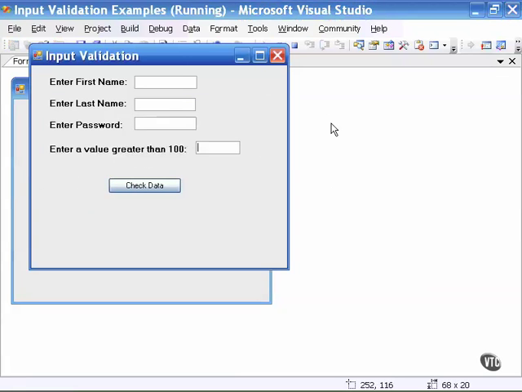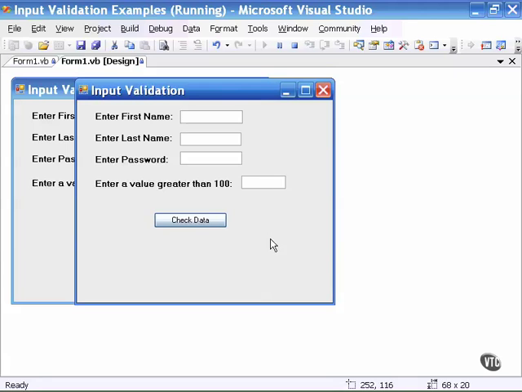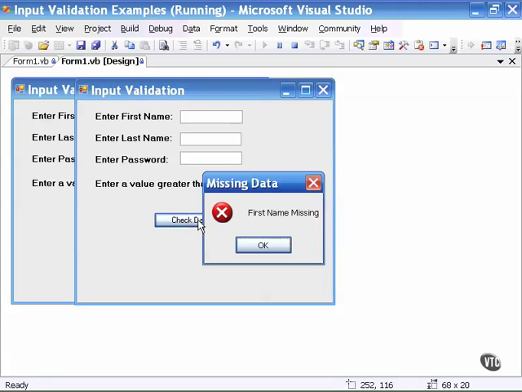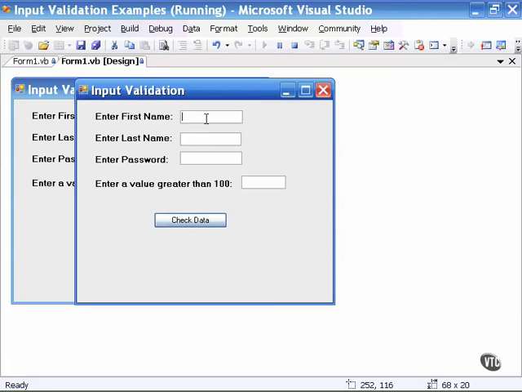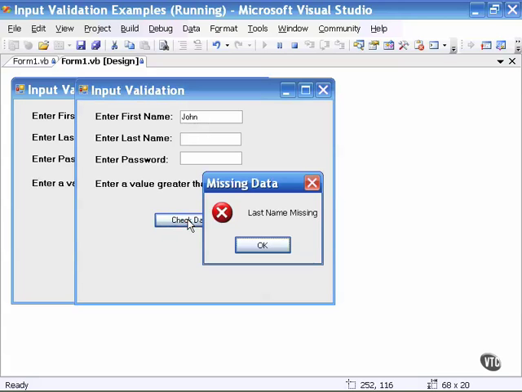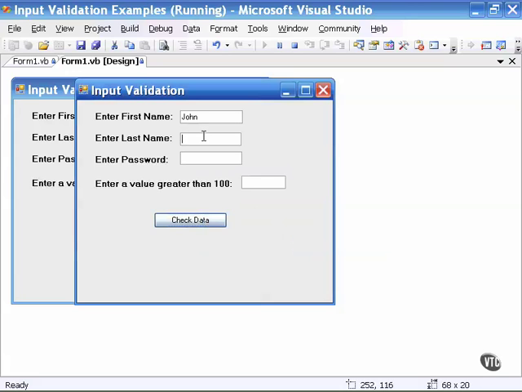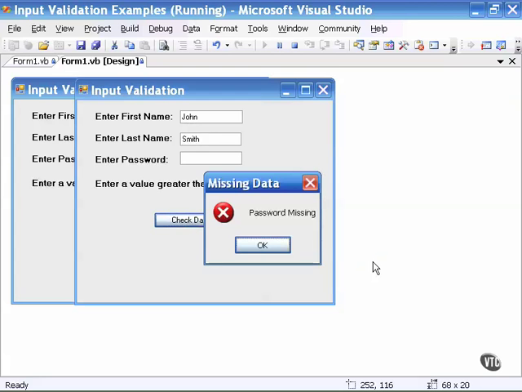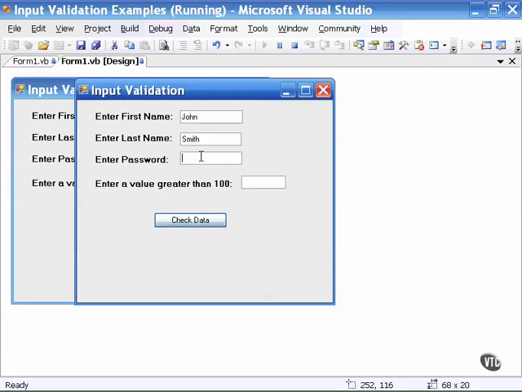As we run a sample program, and I fail to enter the first name, but click on the Check Data button, you'll notice an appropriate message box is displayed that says the first name is missing. I click the OK button, and I'm allowed to enter the name, and then if I click Check Data again without entering a last name, once again I receive a message box, but this time the message box says last name missing. The program allows me to continue, and once again I will not enter a piece of required data, in this case the password, and I receive the message box password missing.